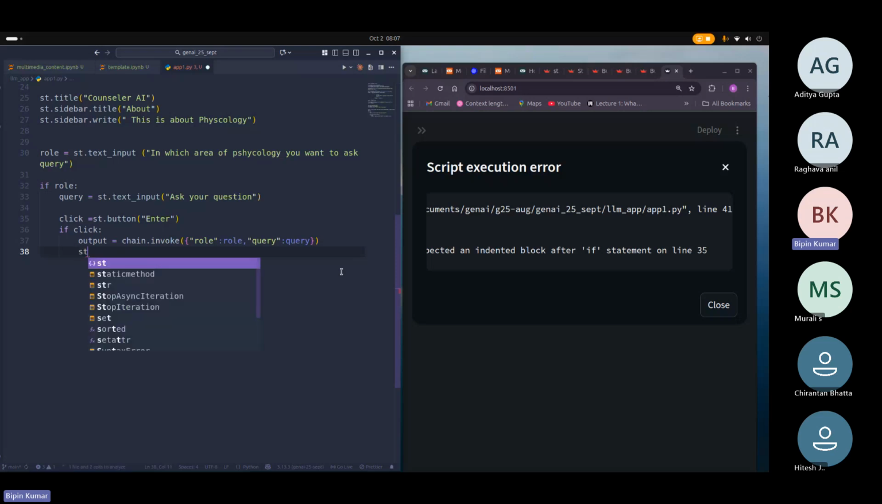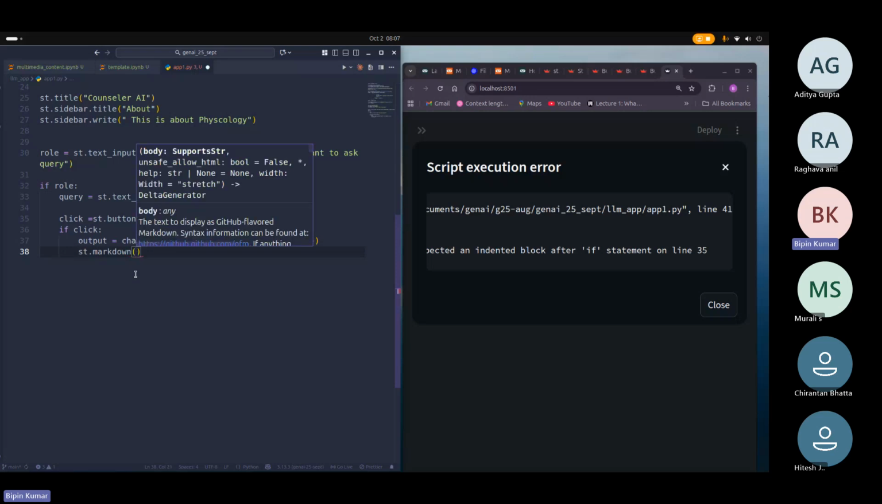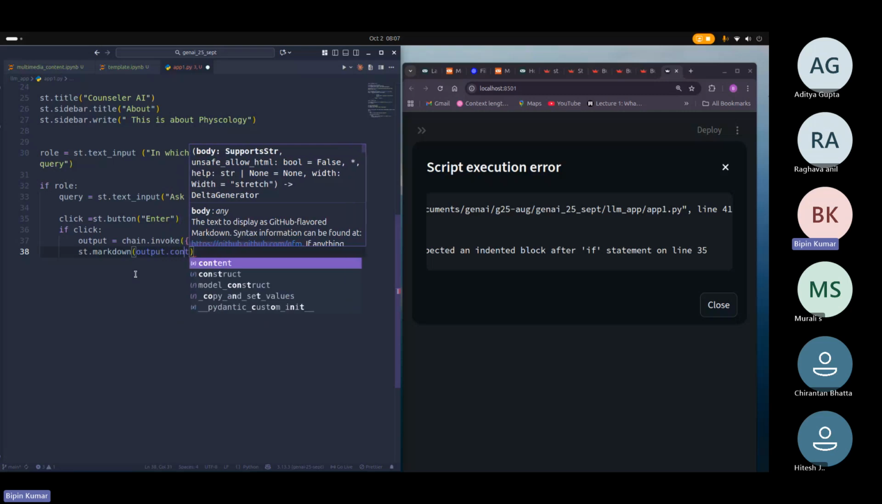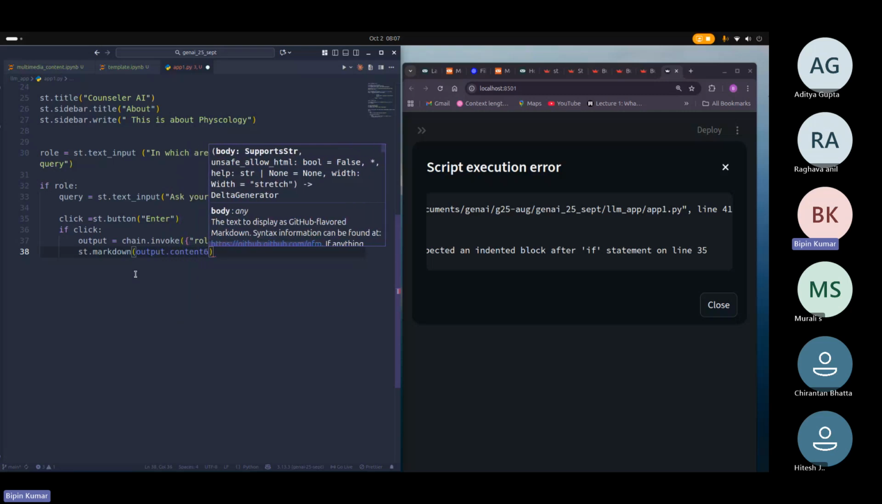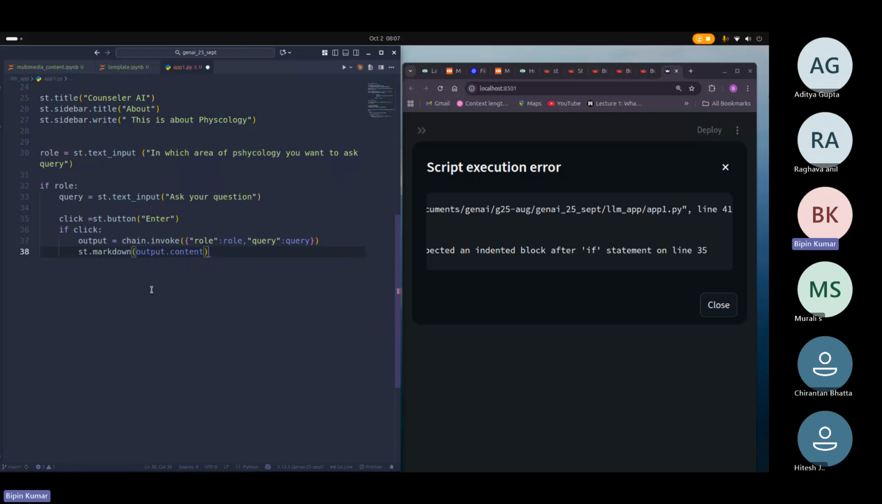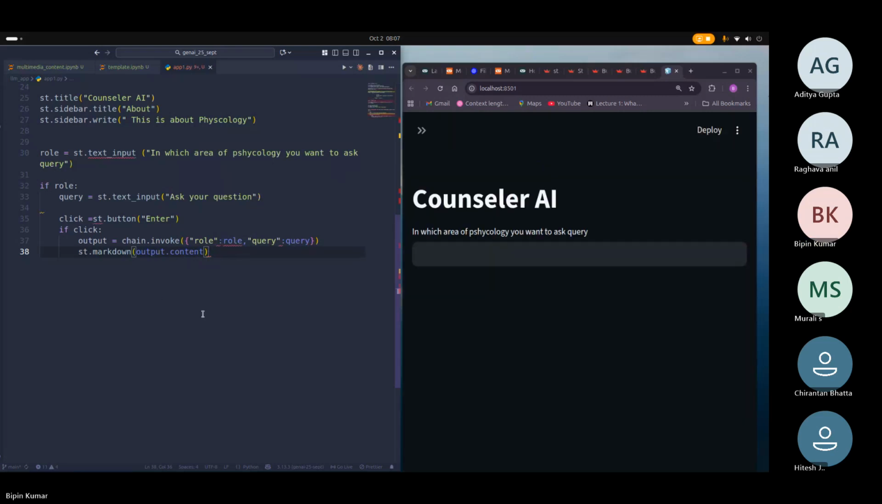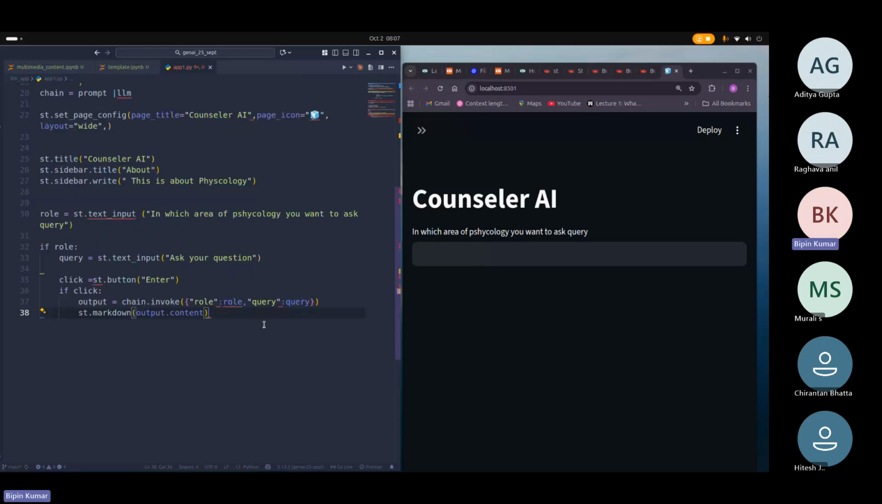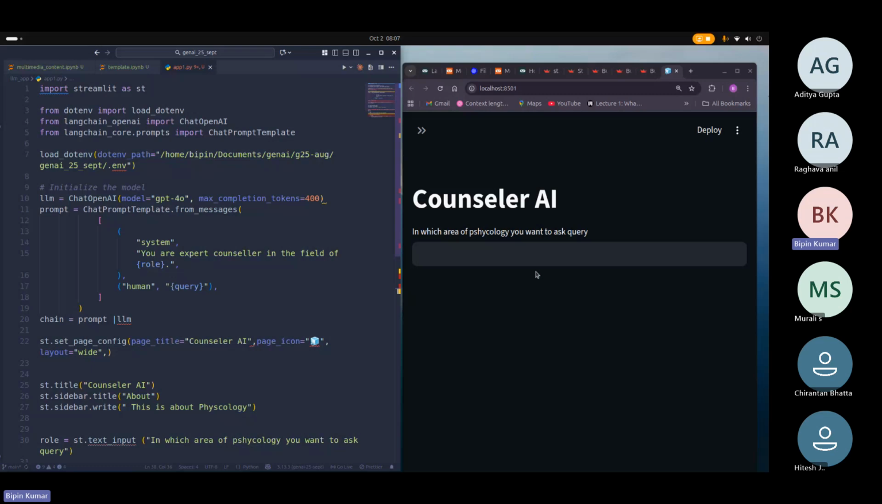So all this LLM generates markdown language. To print it, we use st.markdown with output.content. So this app is almost ready.